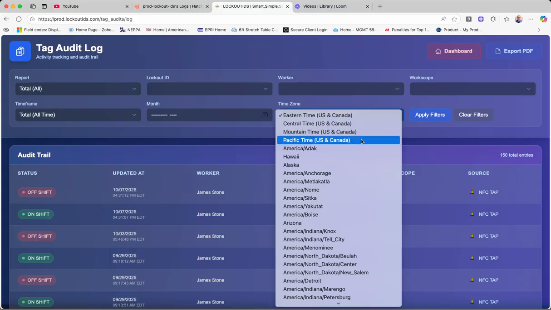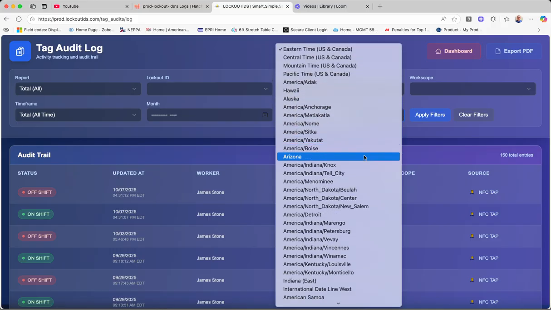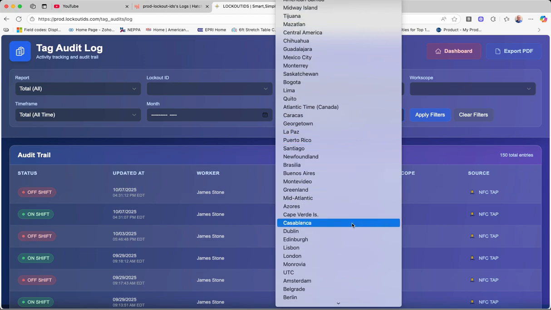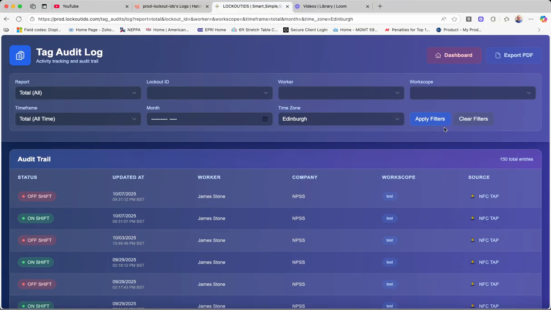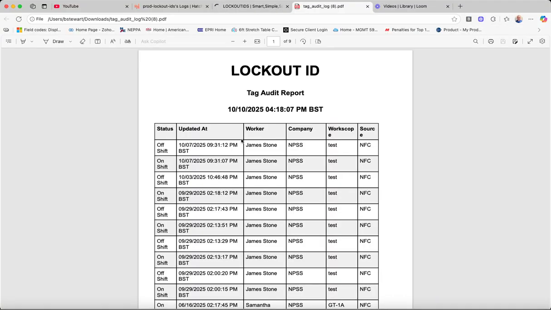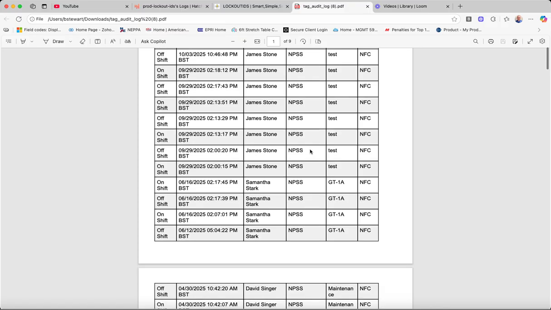All of the US time zones are up here to begin with for easy. But if you are using Lockout ID in a different place, maybe our friends in Edinburgh, and we can apply the filter if we need to, but we see that it's already BST. So you can do that, and then when you export the PDFs, this will be in the time zone that you have chosen for the parameters you've chosen.